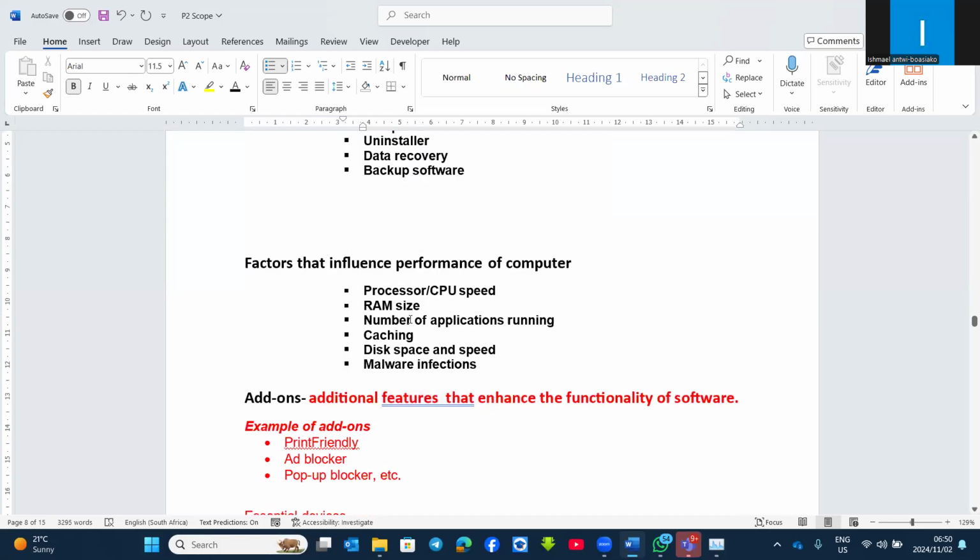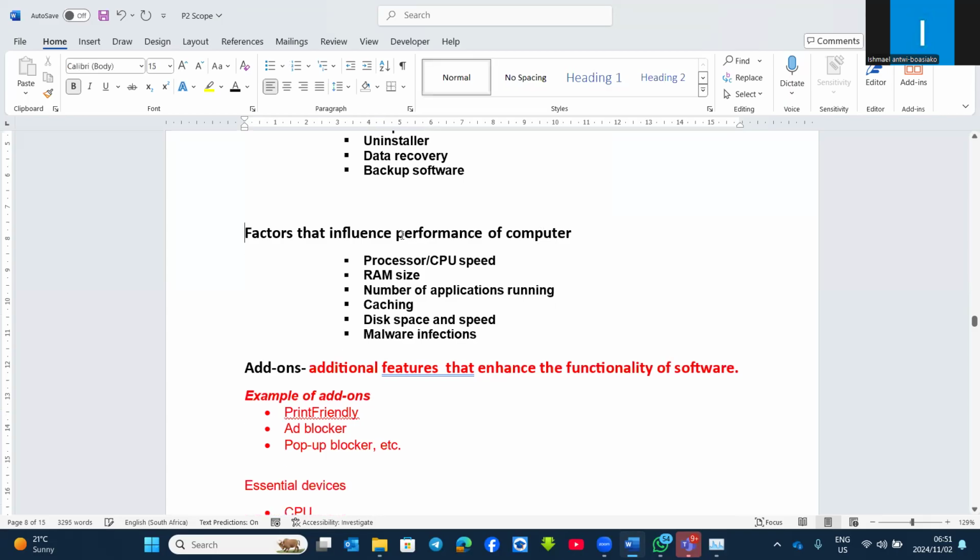Now, what are the factors that influence the performance of the computer? What makes the computer work proper or faster? The first one is the processor speed, the RAM size, the number of applications running that you have opened, caching, which is the frequently used application that makes it work faster, or the website, disk space, and then disk speed, malware infections. All these can affect the computer to be slow.